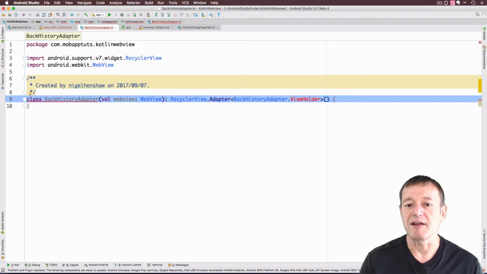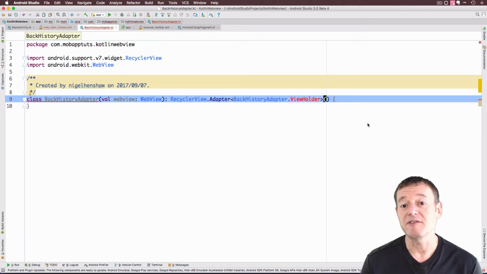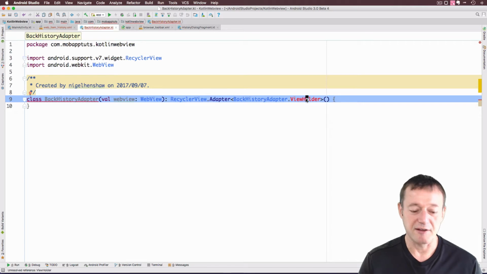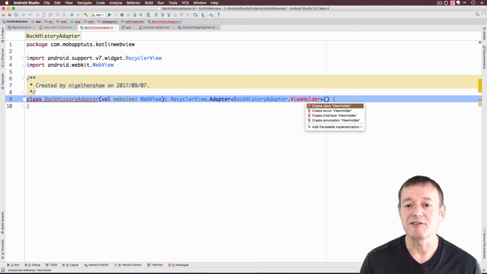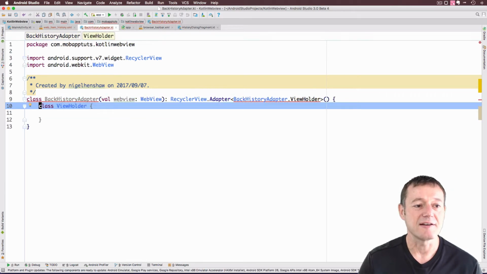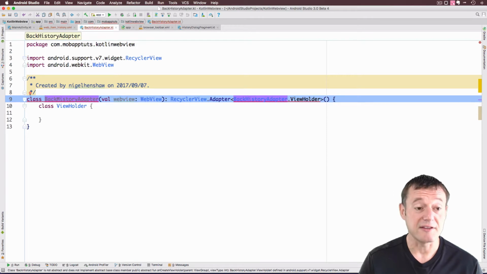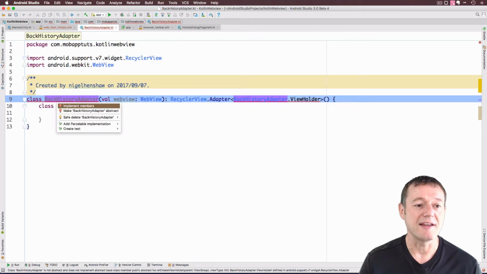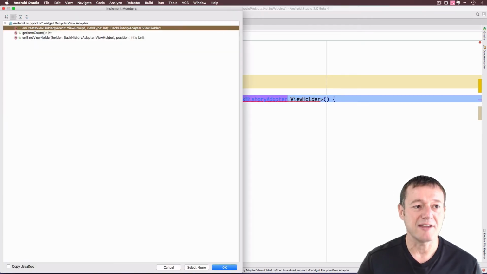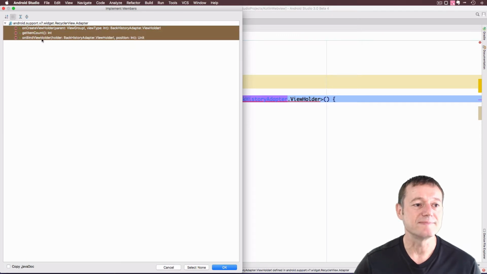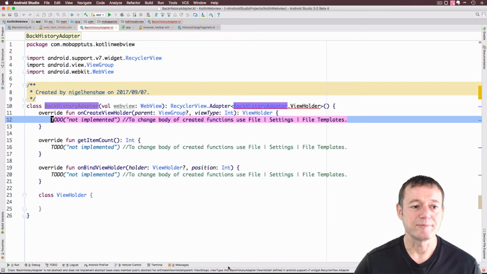Let's put the closing braces there. Okay, so now we're going to populate our class with this ViewHolder, and we're going to implement the overridden functions from the RecyclerView Adapter. So I'm just going to press Alt-Enter on a Mac to create a class for that. There it is. And I'll also override the functions that I want to implement in this class as well. So again, Alt-Enter, implement members, and I'm going to select all of these and select OK.